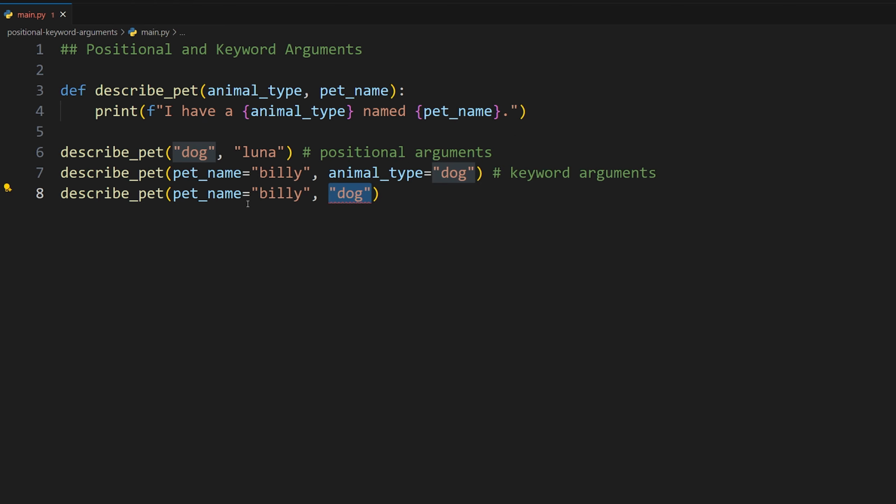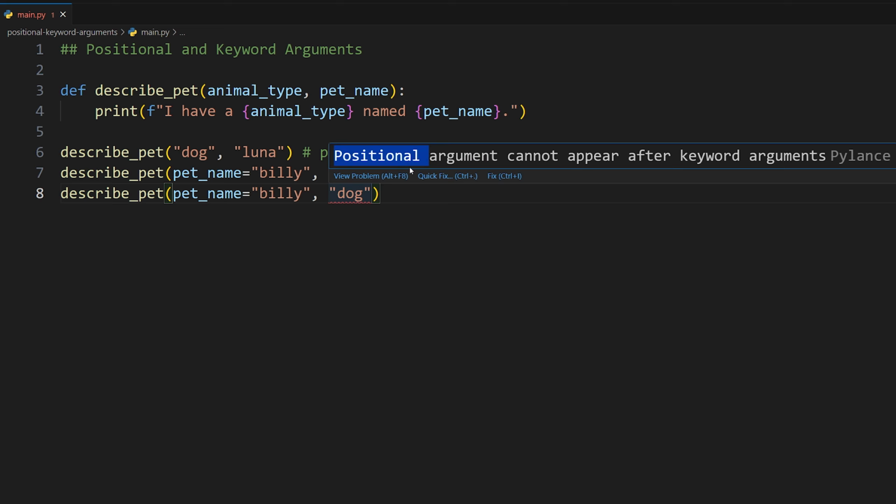But since we are now saying that the second parameter is coming first, Python doesn't know what this corresponds to anymore. Does it go to animal type? Does it go to pet name? Since this is just a single value with no keyword, it doesn't know what parameter to correspond to. So the simple rule as you hover over this is that positional arguments cannot appear after keyword arguments, okay?